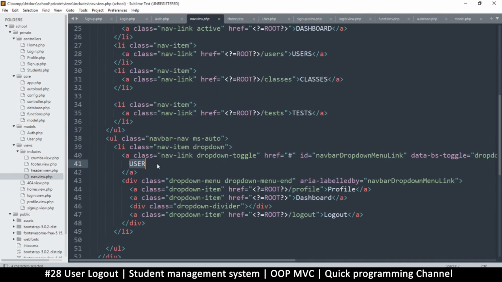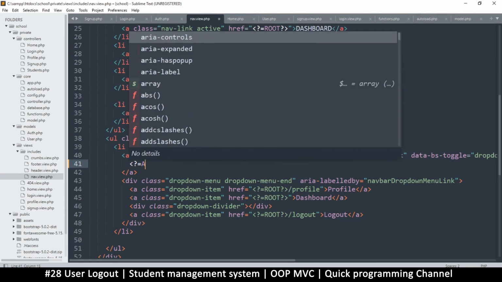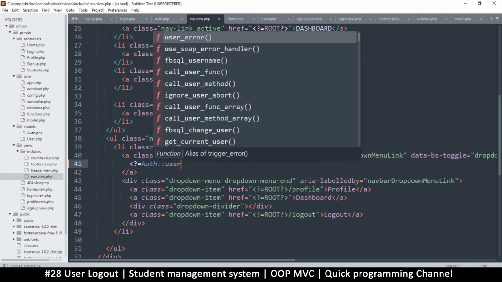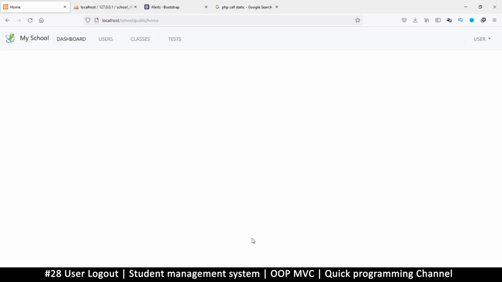So if now I go to my nav bar, and right here where I have user instead, what I want to do is put my PHP tags and say auth, like so, oops, and say user, like this. It's a function, so I should do that. Now if I come back here and refresh, you see that now I have the first name of the logged in user. Okay, very, very cool.